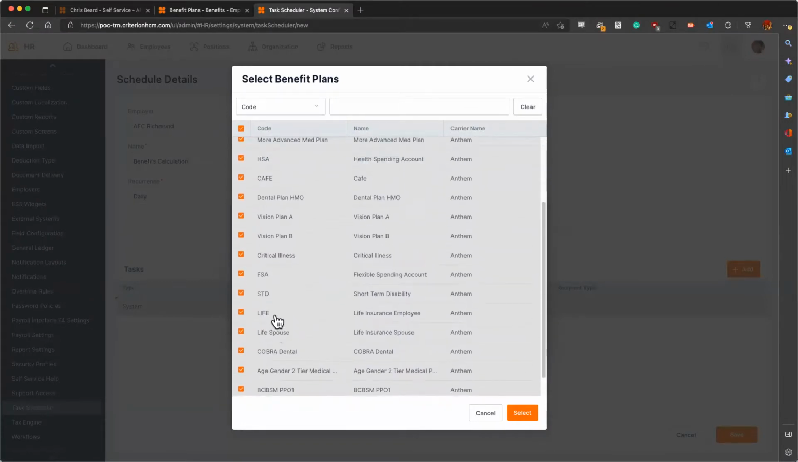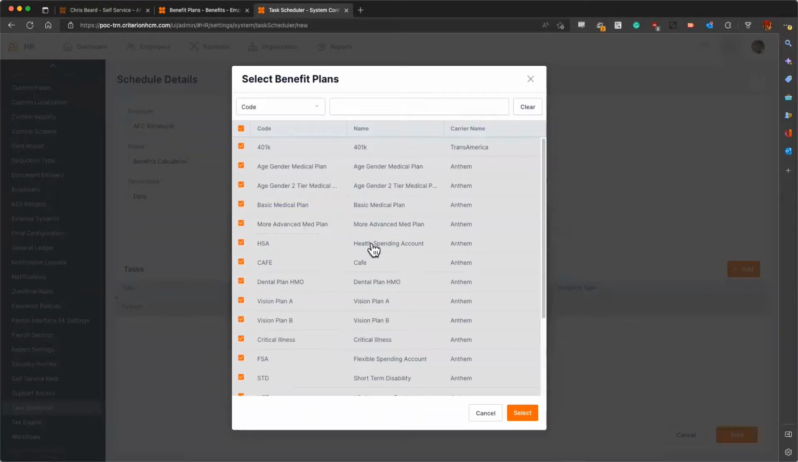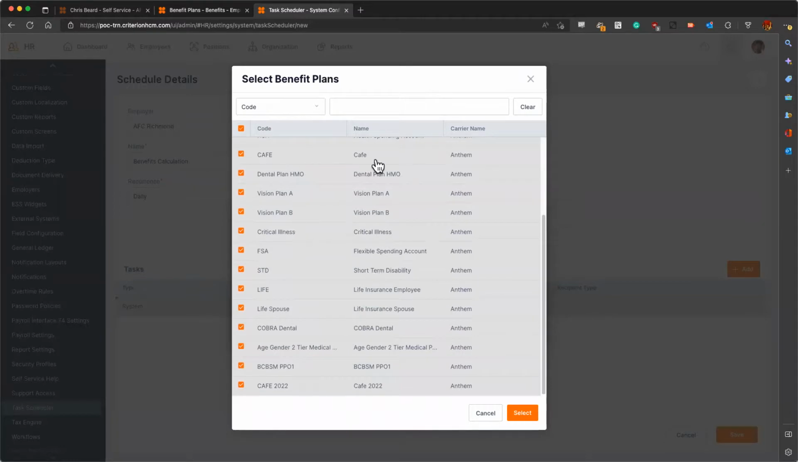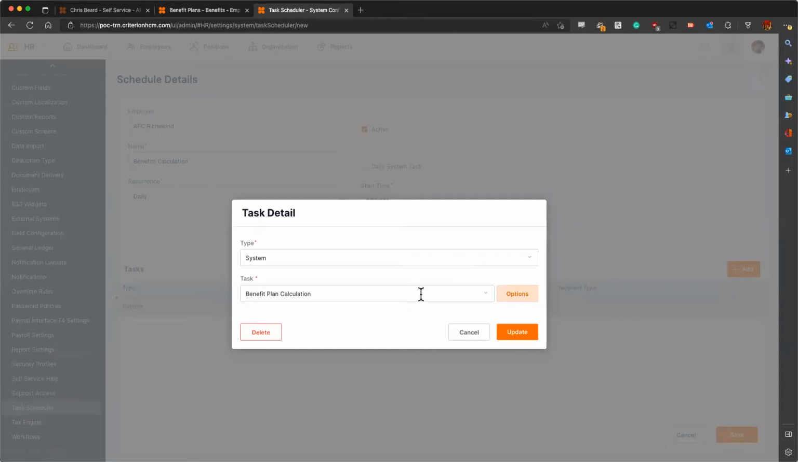Maybe there's some that are expired that I don't need to recalculate or something like that. One thing to remember is if you do add plans and you have a system task out here to calculate daily or weekly or something, you do need to add it in here. We don't automatically add new plans to the task scheduler, and we don't remove old plans. So if this BC BSM PPO1 is no longer active, there's no reason to calculate it. It's not like it's going to bog the system down, but if you don't care anymore about that one, you can always remove it. But we don't look at, let's say, the expiration dates or something like that and say, well, you're no longer using it, so let's not calculate it.